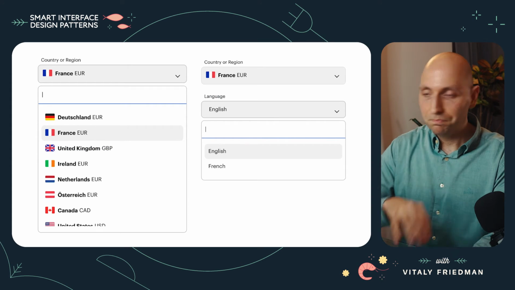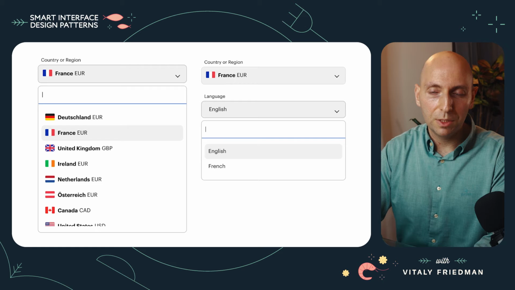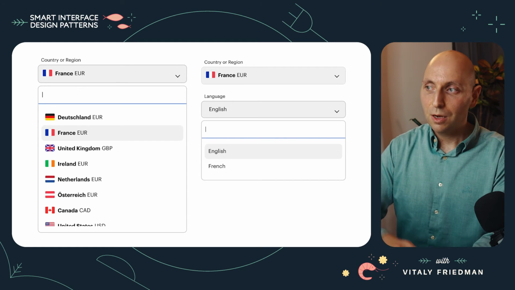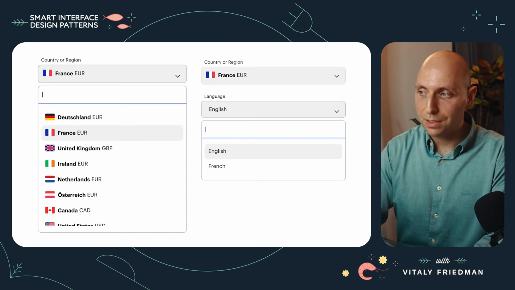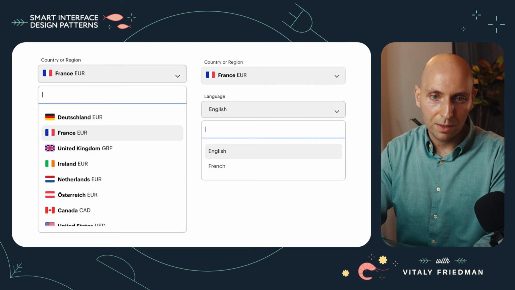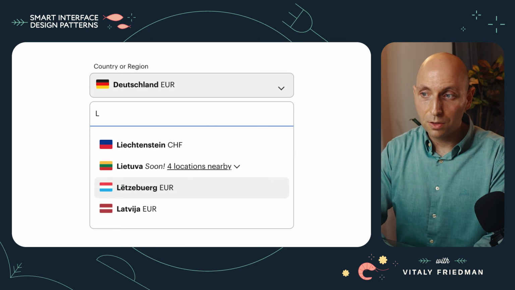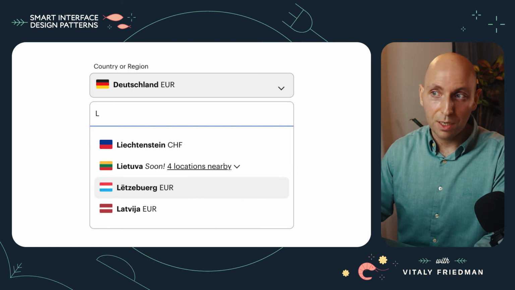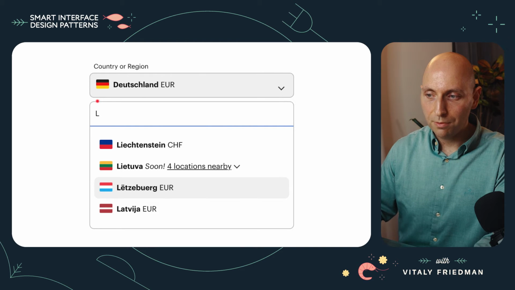And as you just focus on the field, we need to display maybe the most frequent options, right? And then based on that, we could prefer and let people select multiple languages in the same way as well, right? It could also look like this maybe. What happens if you don't find your country, right? So this is just a mock-up I created. What if you're typing L, right?